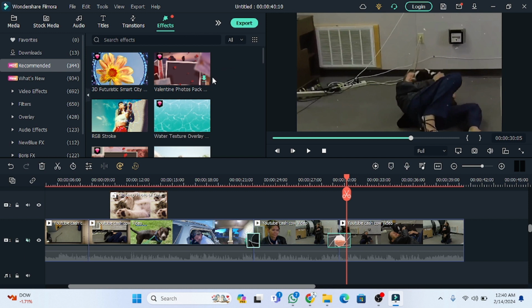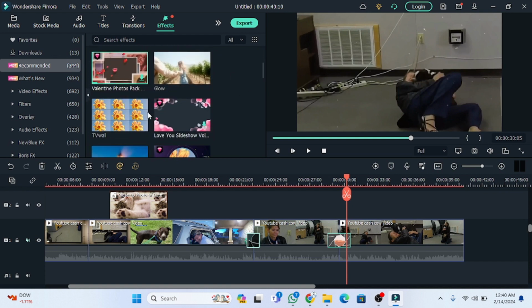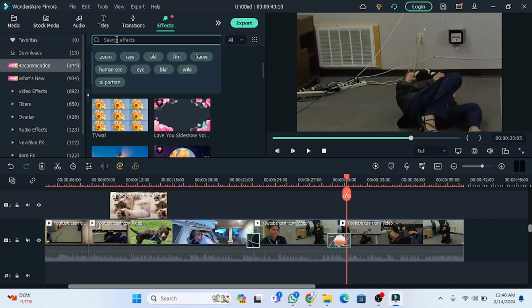As we discussed in the last class, this icon means we have to download the effect. So I'm going to download this one, and then scroll and download this one. You can search for effects as per your need. If you want any specific effect that has a name or any hint, you can search for that.